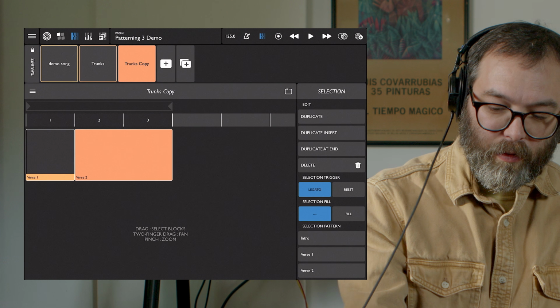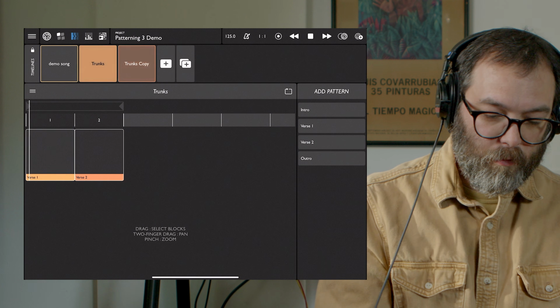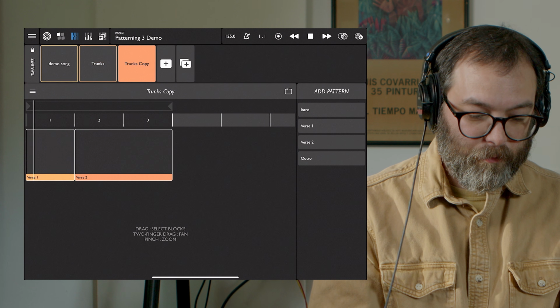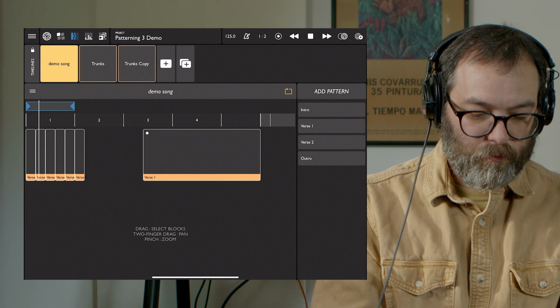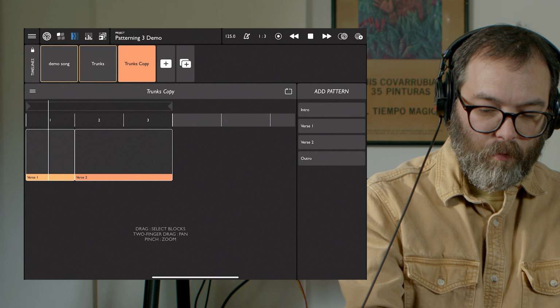One thing that is really nice about the timelines feature is that not only can I have multiple timelines, but I can switch between timelines, and it'll switch using the same quantization logic that it uses when it switches between patterns. So let me show you what that looks like. It'll wait till the next measure. The amount of time that patterning will wait to change is based on the same logic for changing patterns.